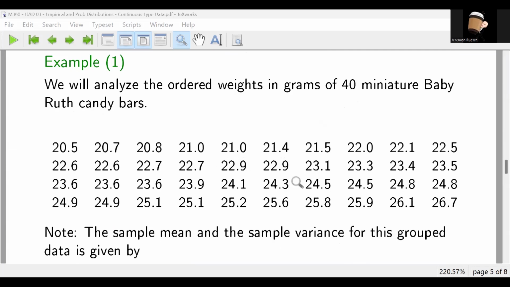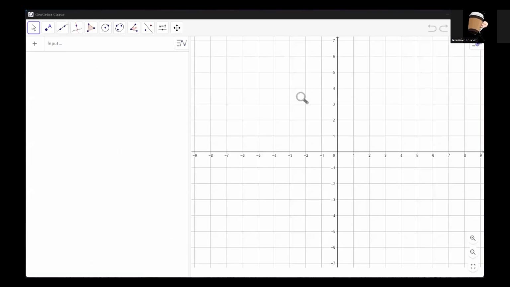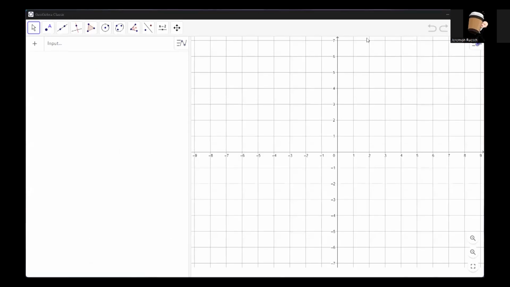To do that, we're going to input each of these data points into GeoGebra, and then we're going to use those tools in GeoGebra to compute all of the required goodies for this particular problem. All right, so let's jump over to GeoGebra and start with that process.